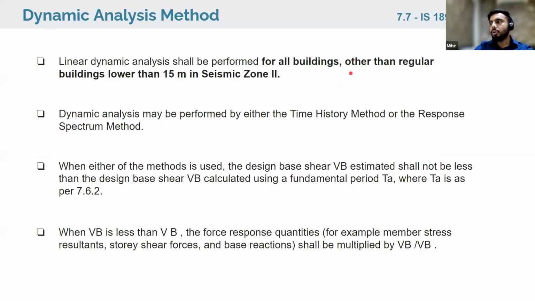Then the code specifies this for all buildings other than regular buildings lower than 15 meter in seismic zone 2. So suppose your building height is more than 15 meter, then in that case you need to opt for dynamic analysis. And even suppose your building is in zone 4 and it is of height 10 meter or 12 meter, then also you need to perform the linear dynamic analysis. So as of now, we have shifted from static analysis to the dynamic analysis. And based on the material configuration property that we are using, it can be linear or non-linear. So dynamic analysis may be performed by either the time history method or the response spectrum method. The time history will be non-linear dynamic, while response spectrum will be linear dynamic.